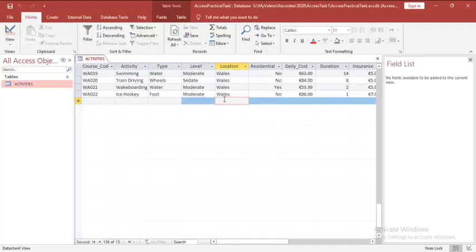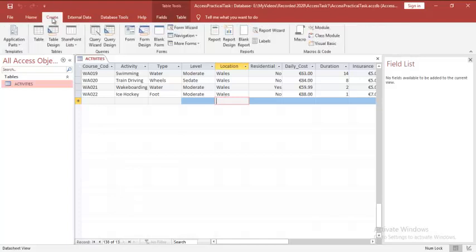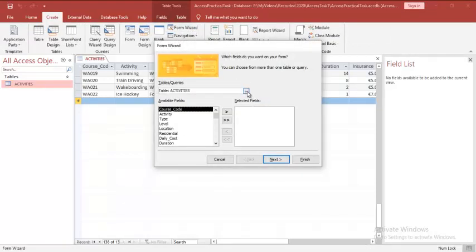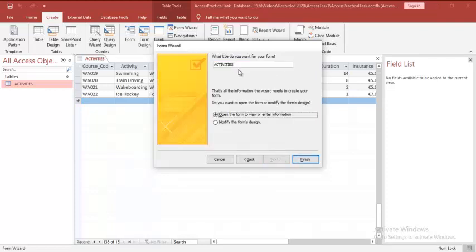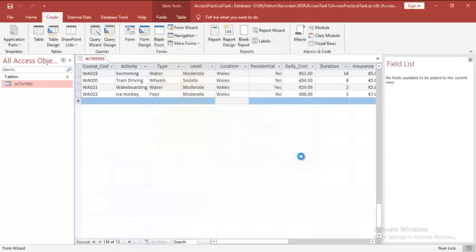But the suitable way to add fields inside your database, it's better to use the forms. So we're going to revise how to create a form. From the Create tab, choose Form Wizard. I have nothing except the table activities. I'm going to select all the fields, then next, name it activities form, and then finish.